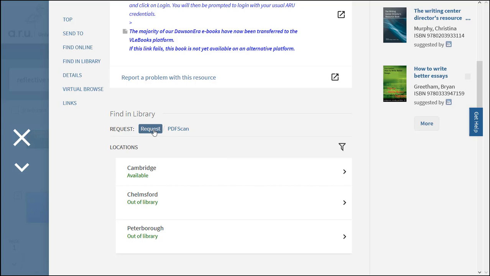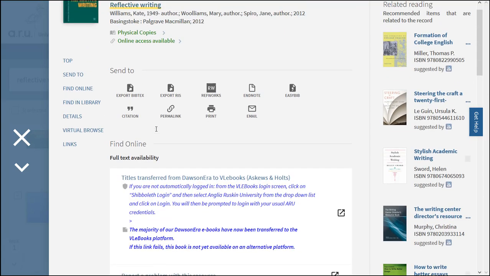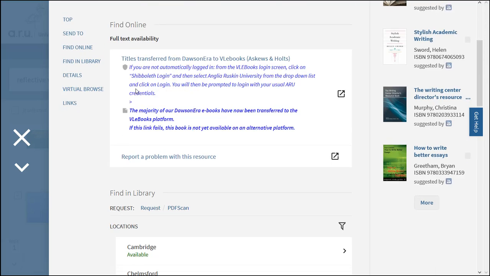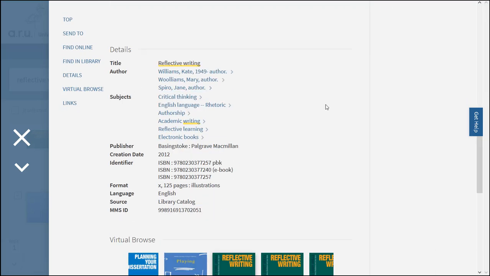To save the details of the item for later, you can click on the pin symbol in the top corner. More advanced ways of saving the details, such as exporting to RefWorks, can be found in the Send To section. Further down the screen, you will see more information about the item, some of which may be useful if you need to reference the item in an assignment. To return to the results screen, click on the large X on the left-hand side.